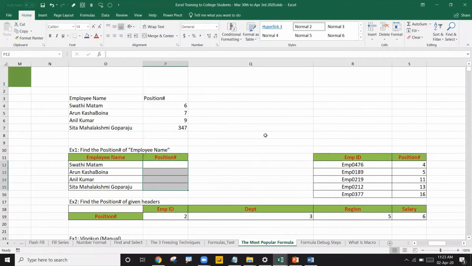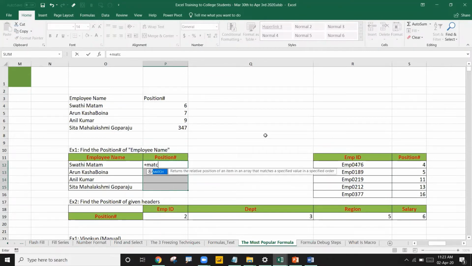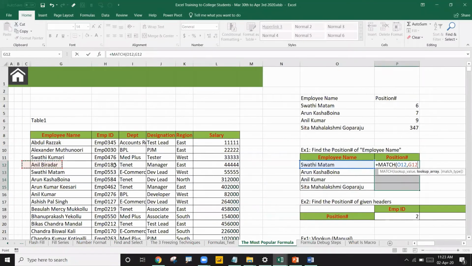I'll write the formula one more time. Actually, the equal to symbol sometimes doesn't work on my laptop, so I'm writing the plus symbol. You can even start a formula with plus. MATCH, lookup value. What is the lookup value? This is my lookup value, comma, lookup array. What is a lookup array? This is the lookup array.